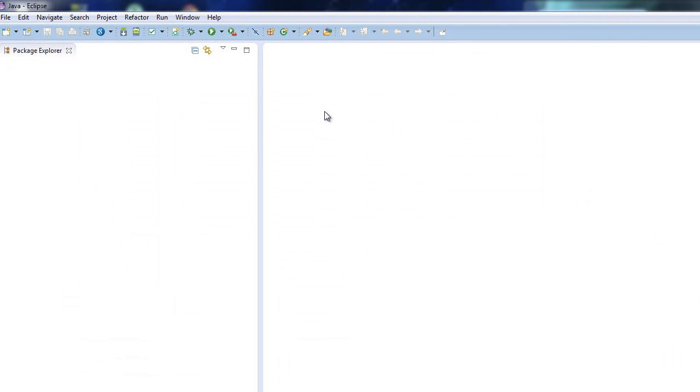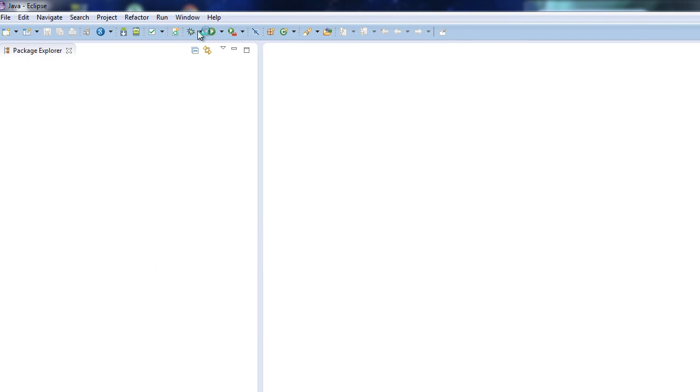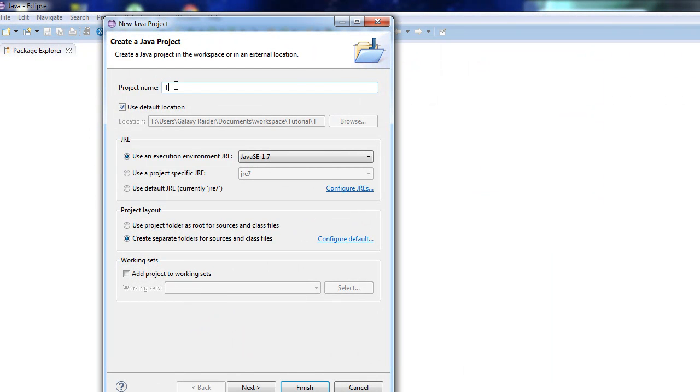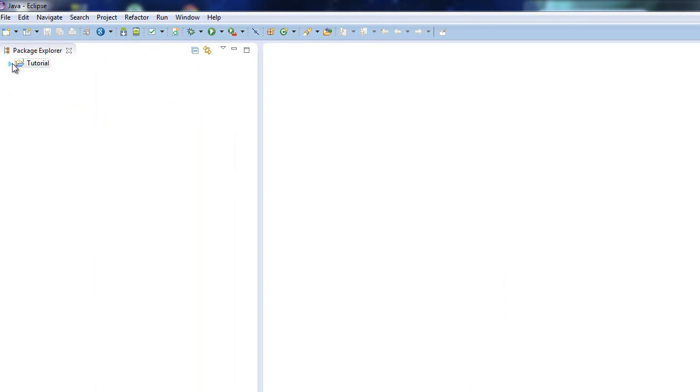Okay. So yeah, there's nothing on the screen right now. So what we have to do is create a new project. Go to File, New, Java Project, and that's going to create a new Java project for us. I'm just going to name this tutorial, just like the workspace, and click Next. Okay, Finish. So we should have this tutorial Java folder right here. This is your project.